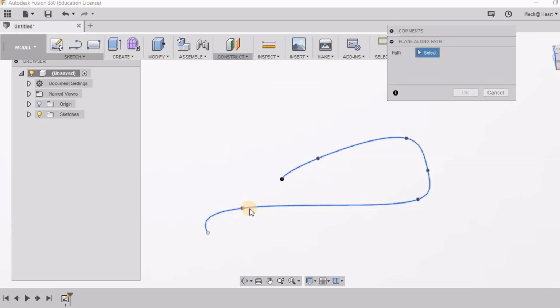So now I can select this path. I'm going to get a plane which I can move along this path, and the plane is going to be perpendicular to the plane in which the path lies. I can also give the percentage like 0.5 or 50% of the length of the path.